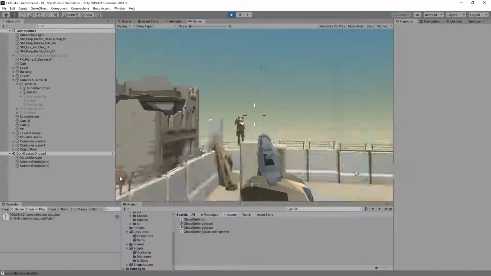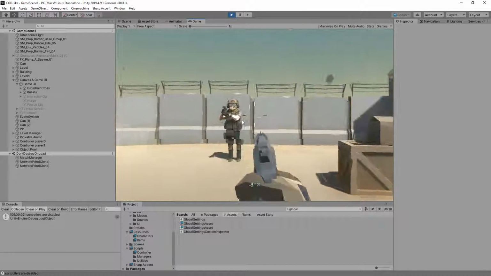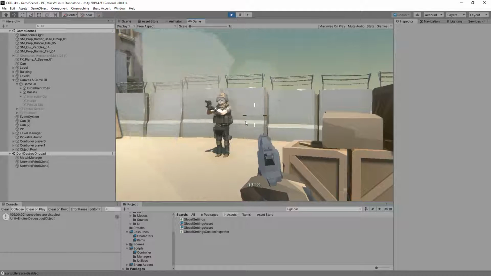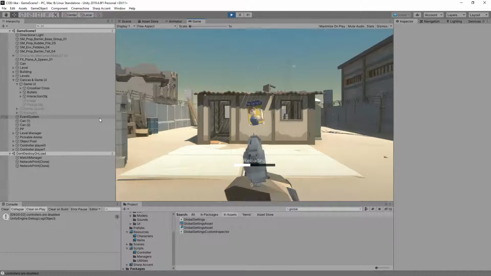So, I'd say that's it for this part as well. We have a lot of things already done. So, let's finish this part. And on the next one, we're actually going to add the reload animation and so on and so on. So, that's it for this part.